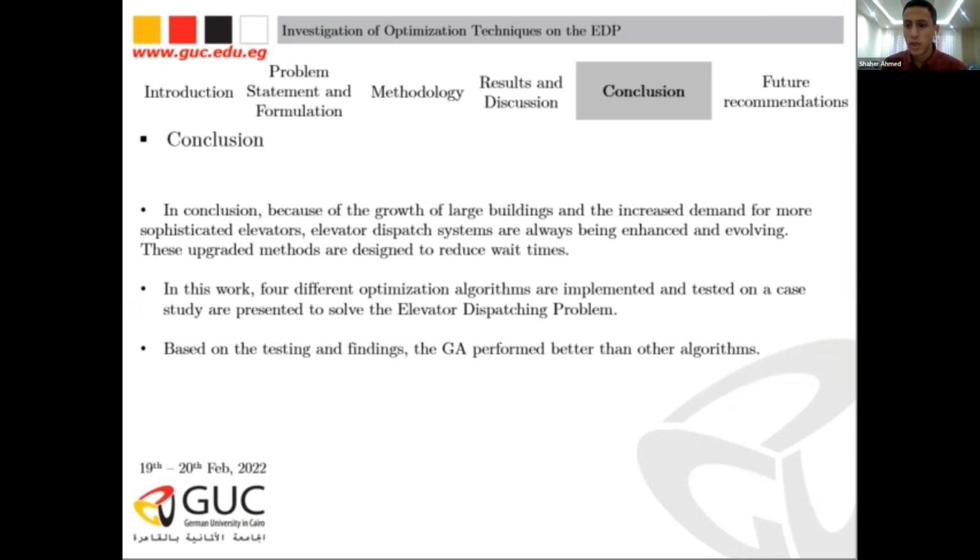So the current research work evaluates the usage of 4 optimization algorithms in order to provide a solution for the elevator dispatching problem. The algorithms, the simulated annealing, the genetic algorithm, the particle swarm, and the weight optimization, are also implemented in this research paper using Python programming language, and they are being tested on a test case in order to solve the elevator dispatching problem, in order to improve the efficiency and to provide a better user experience, and to evaluate the performance of these 4 algorithms.